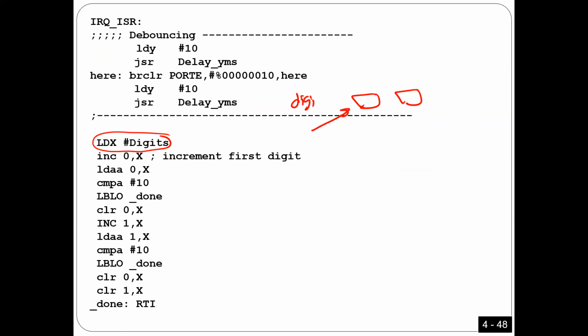They called the digits. This is the address of the first location. This is an array. So X is here. Okay. So 0, X is gonna give you 1 digit. 1, X is gonna give you the other digit. The way I'm gonna increment them, I'm gonna increment them in a decimal way. That's why I don't need to convert.